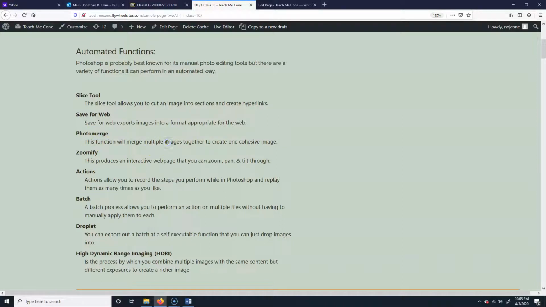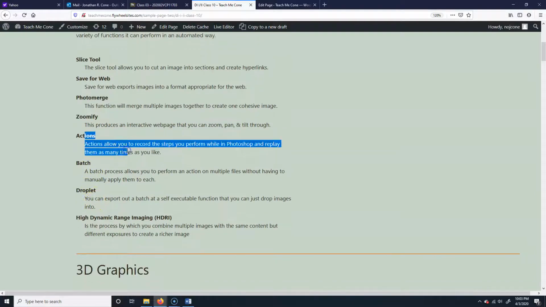Photomerge will allow you to merge multiple photos together in order to make one large image. Zoomify, I don't even know if that's built into it anymore, so don't bother with that. Actions allow you to record the steps that you're doing while you're doing stuff. Let's say you want to apply a series of filters and do all these cool things. What we can do is take a photo, apply all these different filters, and record them with actions as you're doing it. Then open up a new photo and apply to it all the things you did to the previous photo. So it allows you to record the actions that you perform while you're in Photoshop.